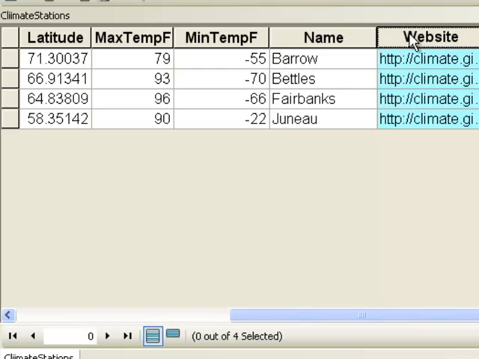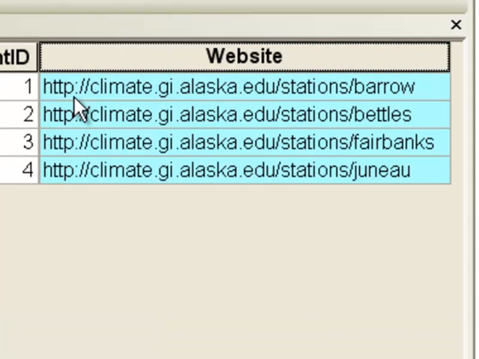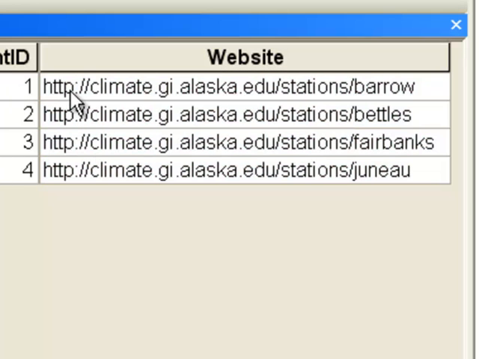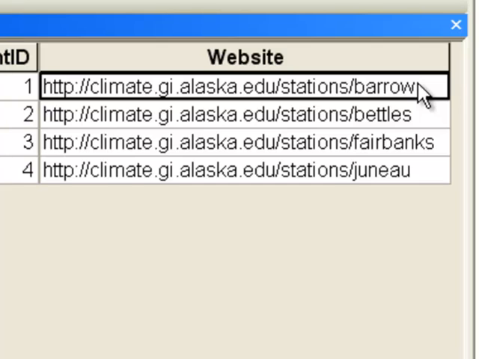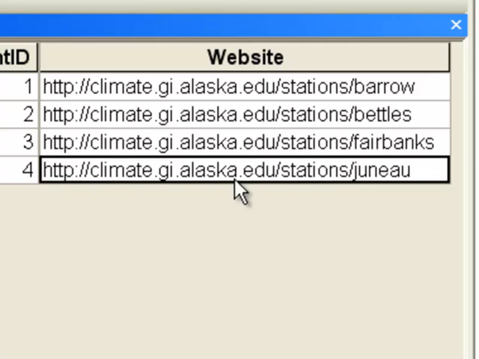Okay, so what we're going to do is use this website field to create what's called a hyperlink. So if I make this field larger, with a hyperlink, what we want to do is if we visually click on our point, use the web browser and go to this website, all the way down to, if we click on this point, use a web browser and click and go to that website.